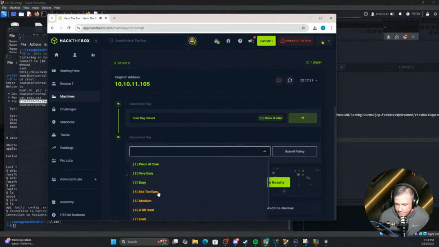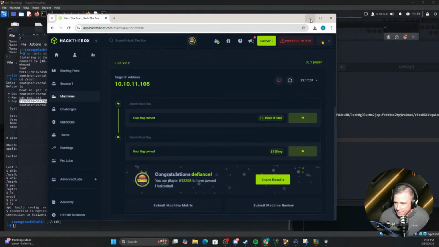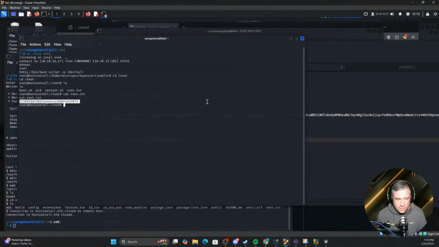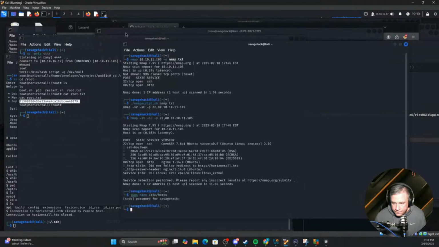This one was kind of easy. I'll rank it as easy. So let's do a recap here on exactly what happened. I ran an Nmap scan, found port 22 and port 80 open. Port 80 was redirecting to horizontal.htb, which I set up in my /etc/hosts file.